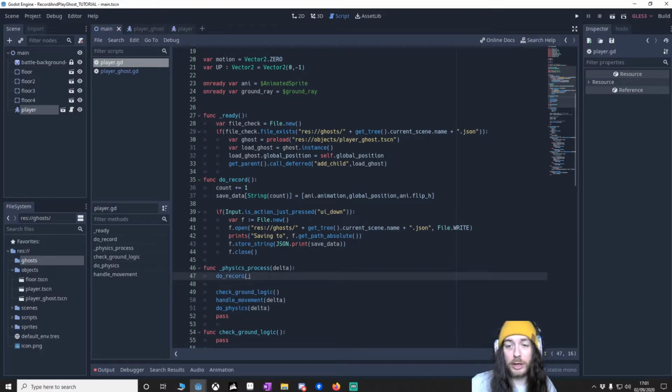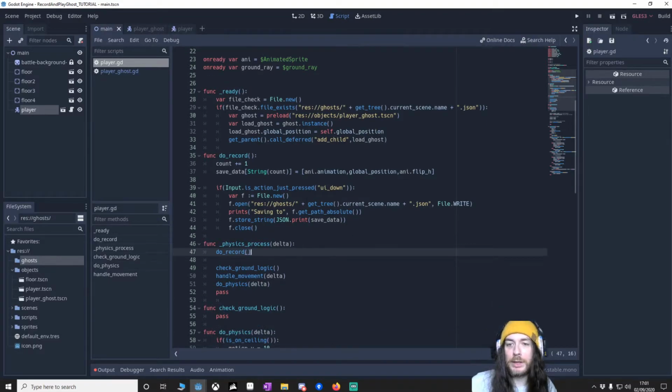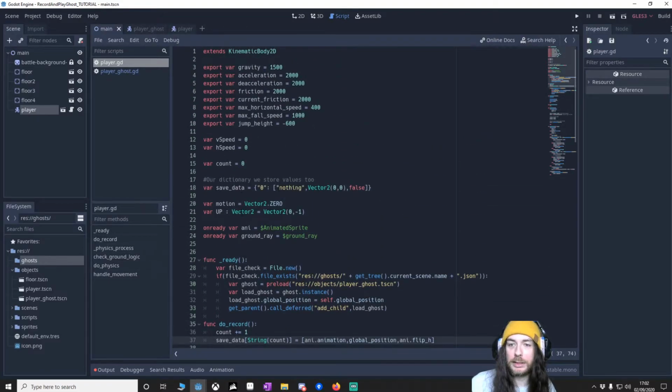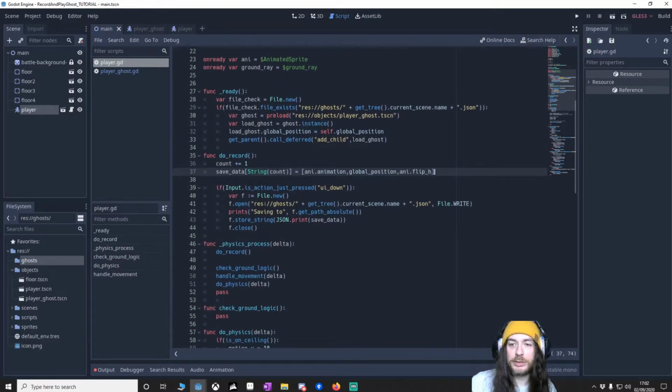So the physics, it's got to go in the physics process as well. Make sure it's in the physics and not in the process. And what's going to happen is we're going to increase the counter, and then what we're going to do is we're going to write in our data into the dictionary we just defined as a save data, which is here. And what that's going to do is, as I previously said, it's going to do a count. It's going to tell us what our animation is, what our global is, and what our flip is.